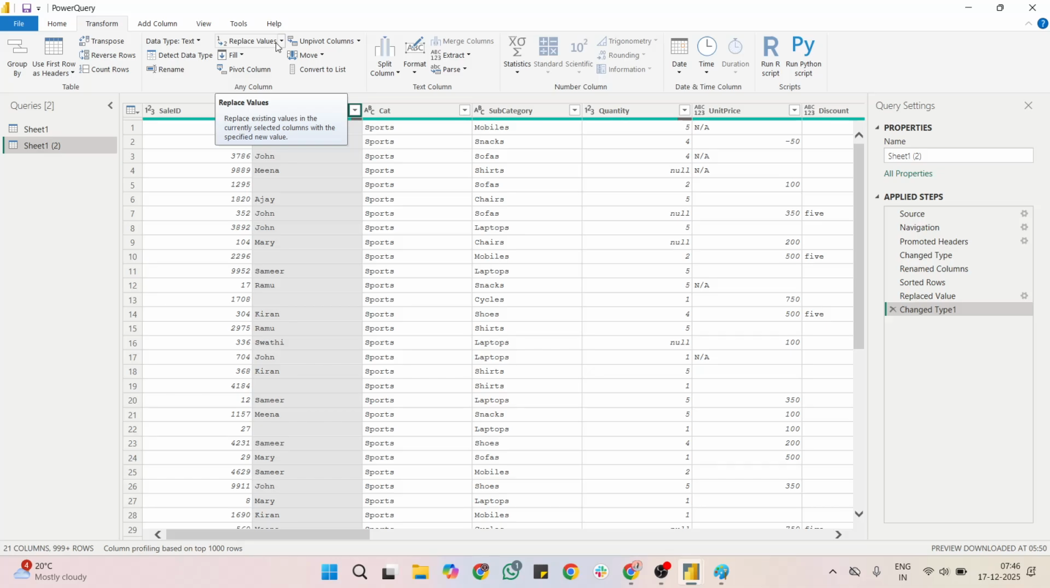And then replace values. We already saw replace values here in the home section. The first step, when you are performing that option, is that you need to click on the column. Otherwise, you don't know wherever it is there, it will do. You need to click on which column you want to replace the values. For example, wherever mobiles are there, change it to cell phones, or change it to smartphones. Wherever snacks are there, change it to something else like food and beverages. Like that you can perform it, and try multiple times.